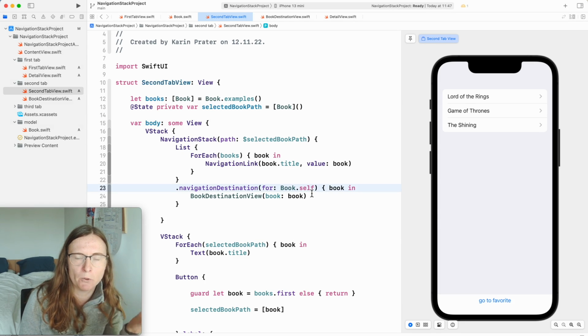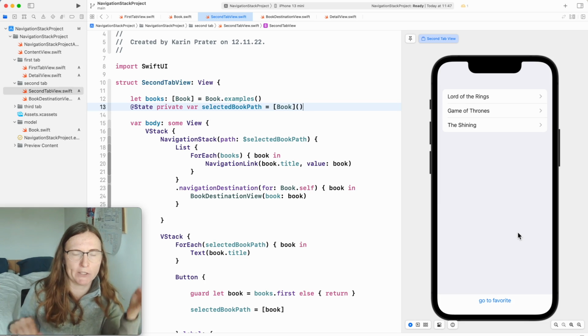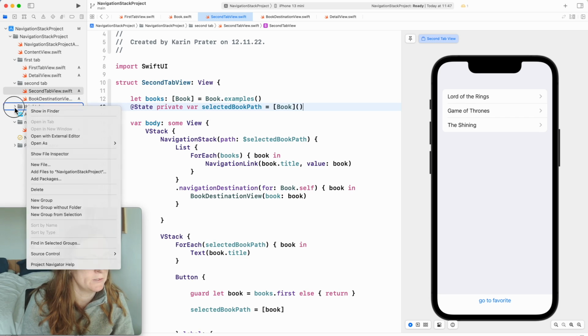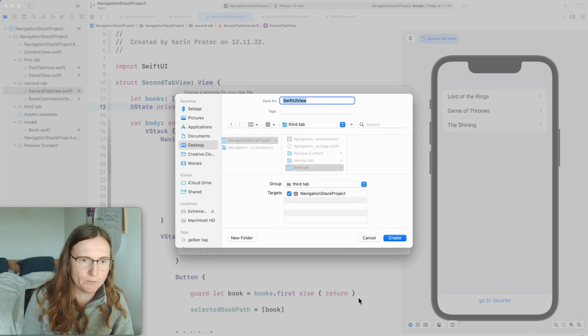Now I want to go for a more complex example because the numbers and strings were probably not so interesting. Let's say I have here 3 different sections of books, movies, and songs, and I want to push all different kinds of things on top. So I have 3 different details, and I can just move more of each on top. So let's do this in the 3rd tab. This is a new file, SwiftUI view, 3rd tab view.